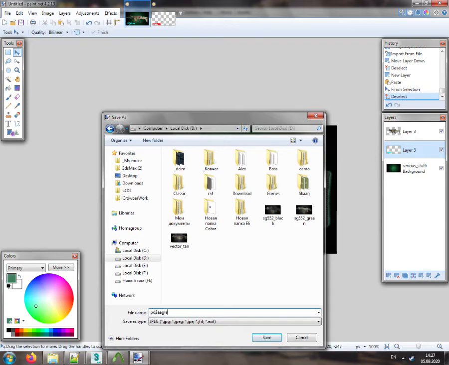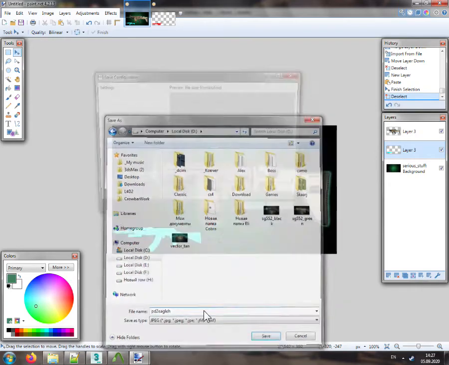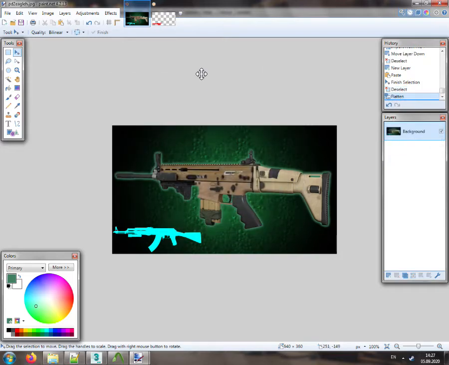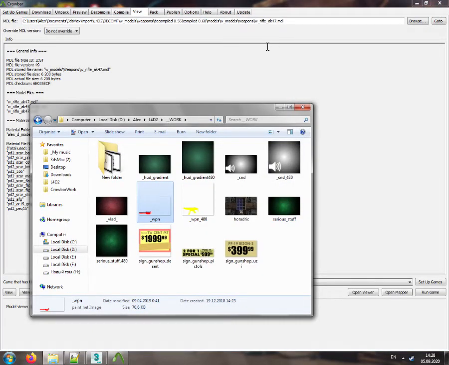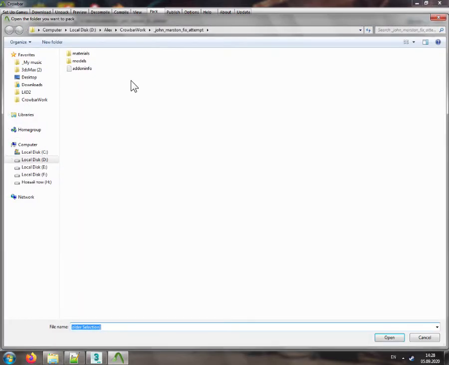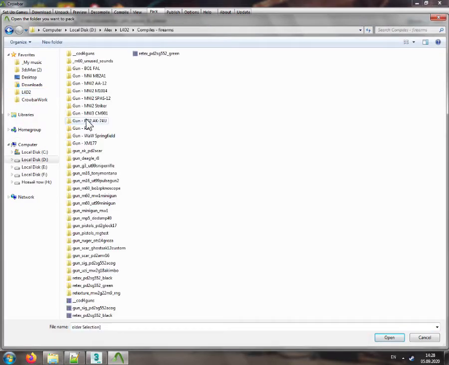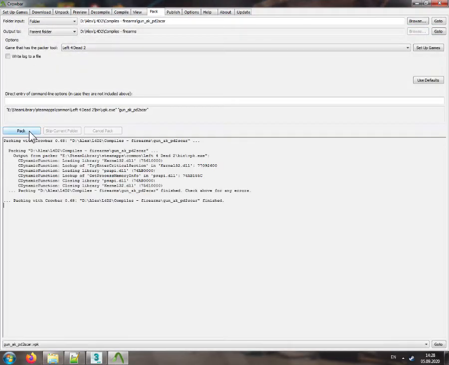Payday 2 eagle. I wonder if they are going to make an eagle light at some point. Probably not, but who knows. What else? This is done, and now we're going to pack our, compile and test it in game.